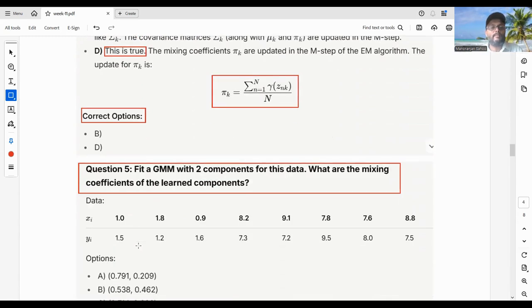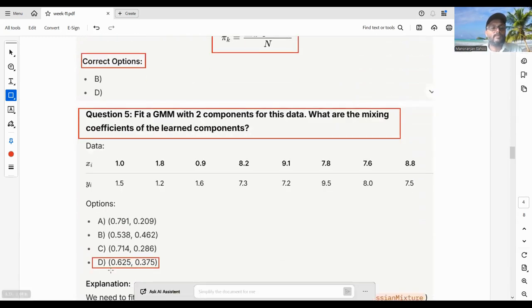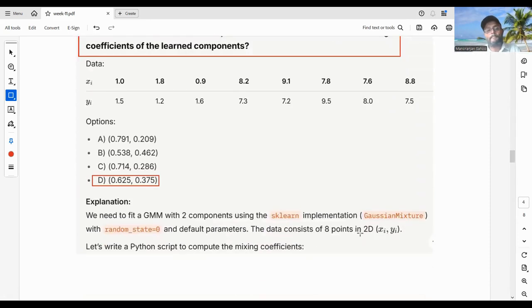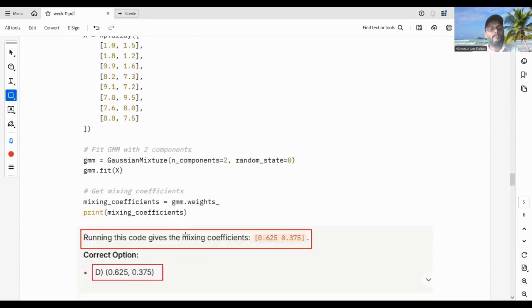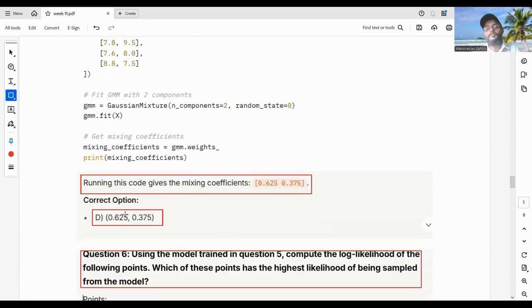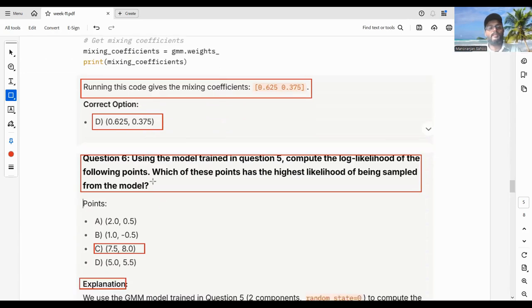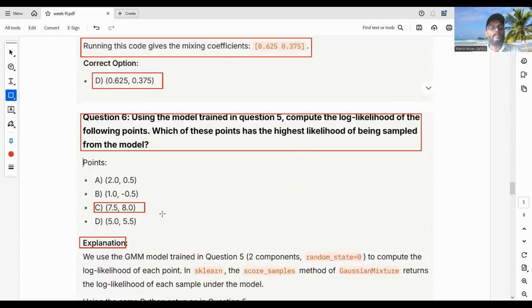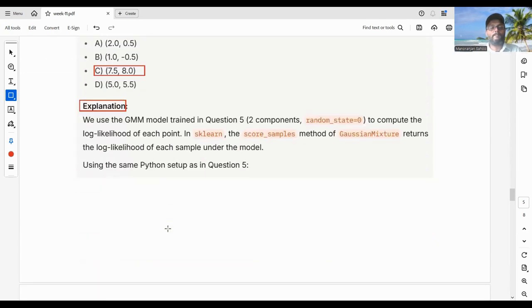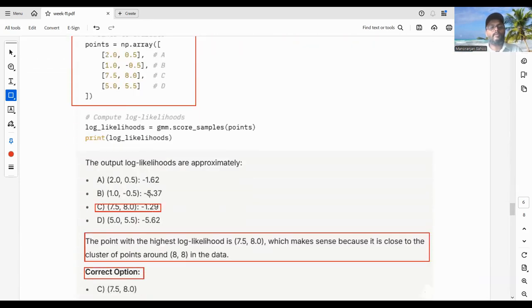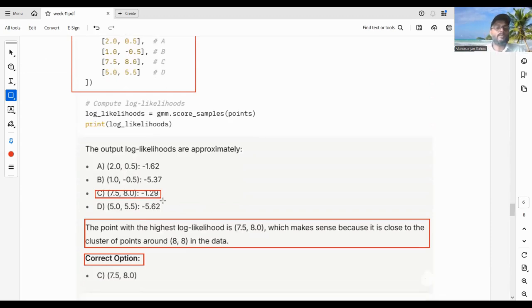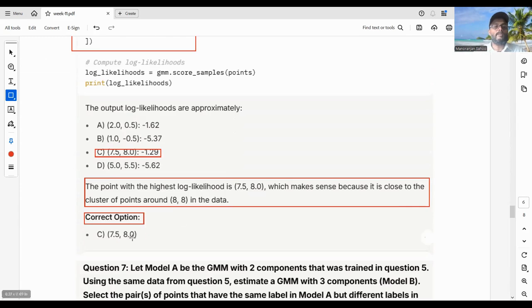In question number 5, a data set is given. Option D is the only correct, appropriate answer. You can see the explanation, I have already informed you. This is your Python script code, and this is the correct option. Now, question number 6 is this. 4 options are given. We have given the explanation here. This is your Python code, and after running, the output log likelihood is approximately 7.5, 8.0. The correct option is 7.5, 8.0.